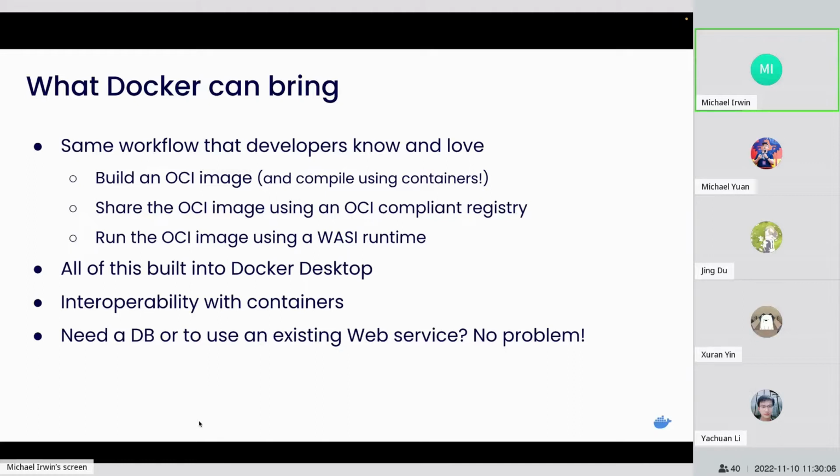OCI, the Open Container Initiative, defines specifications on how you build, share, and run applications. So why not piggyback on top of that? And so we want to do that. We want to make it easy to do right in Docker Desktop. And we saw some demos of that earlier.